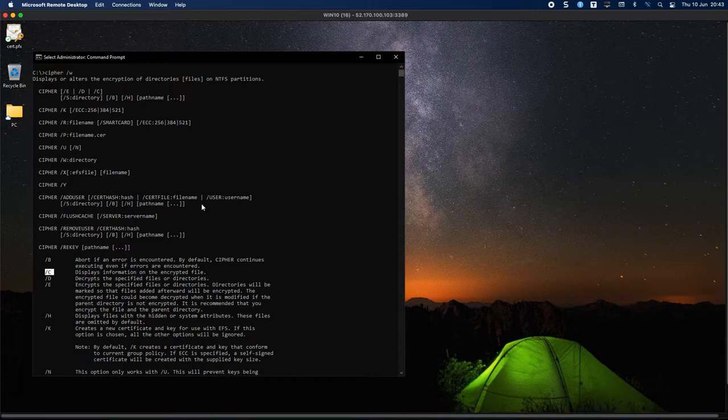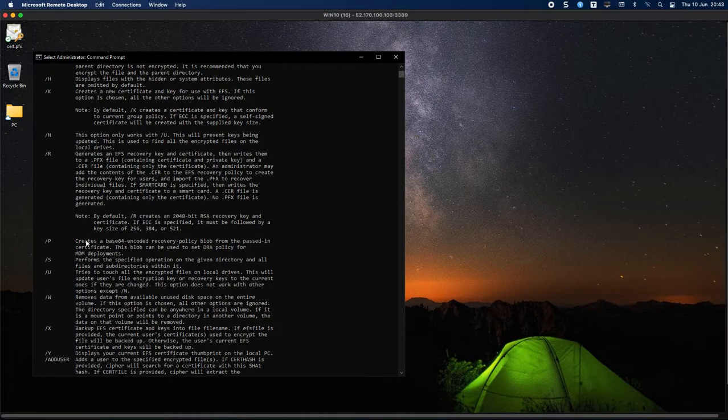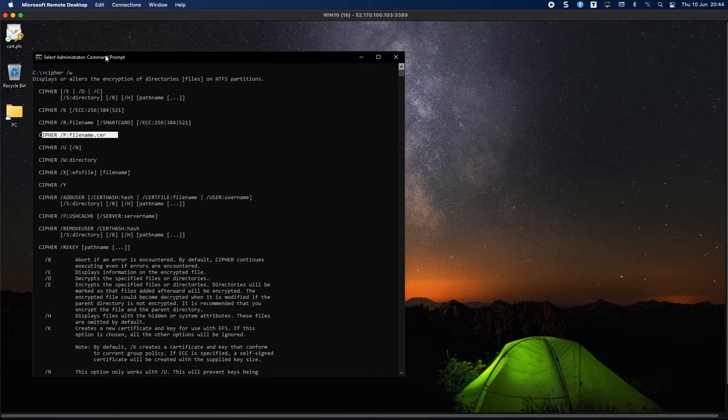But just to give you an idea, if you wanted to use the P option, which it shows you here, let me just scroll down and get that option for you. It basically creates a base64 encoded recovery policy blob from the certificate that you specify. So hence I was playing with my certificate file here to do the demonstration, but play around with it, test it out, but it's just nice to know that you actually have this option available within Windows 10.